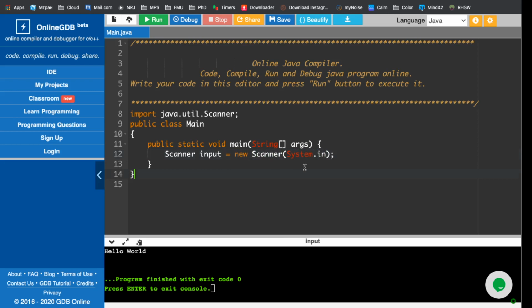Again, it's very important: semicolon at the end. System starts with a capital S, dot in. So not a comma, not a colon, not anything like that. Scanner starts with a capital S in both cases, and lowercase new. After that we're going to have the variable called input, and then we will be able to use it. So how do we use it?